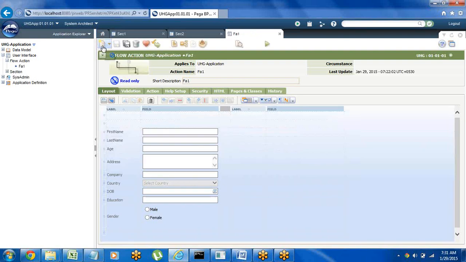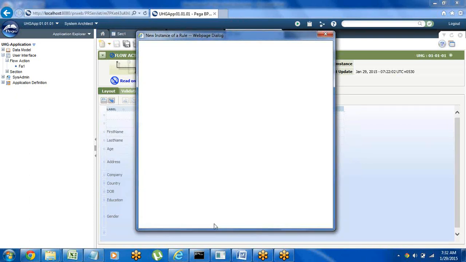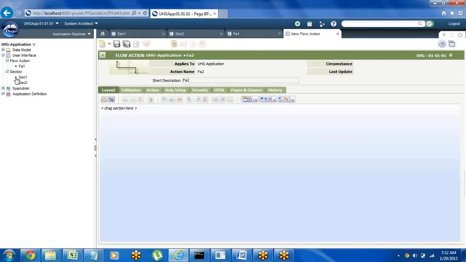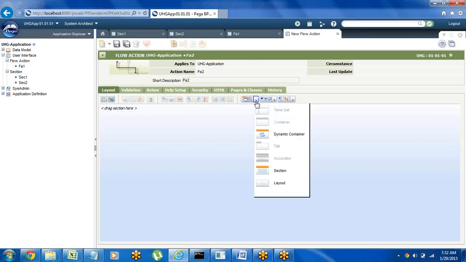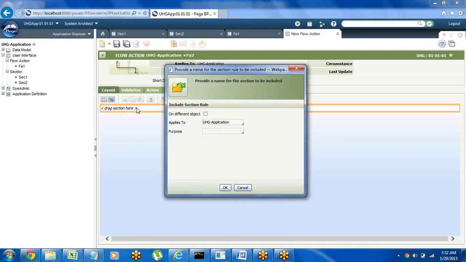There is one more way of adding the section into the Flowaction. One way is that we select the section and drag and drop it into the Flowaction. Instead of doing that, there is one more process. Go to the layout tab, where there is a section option. Select this option and drag and drop here. Then it will open a pop-up.